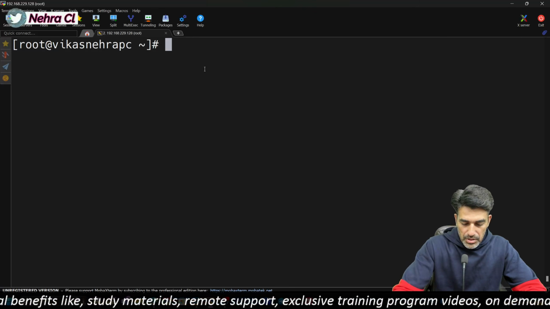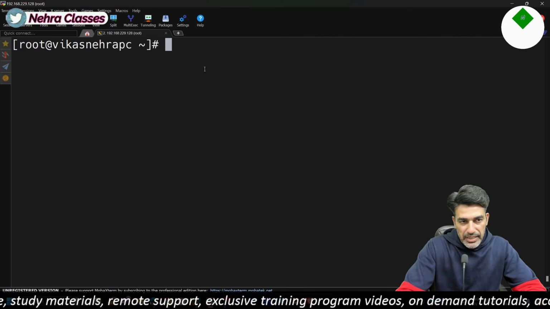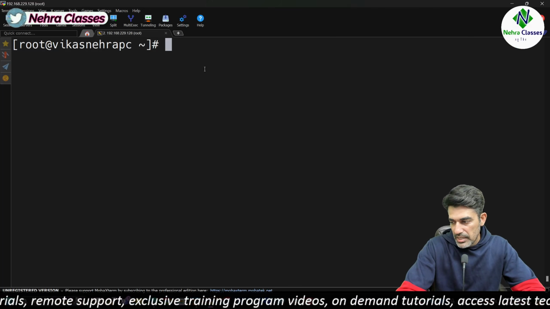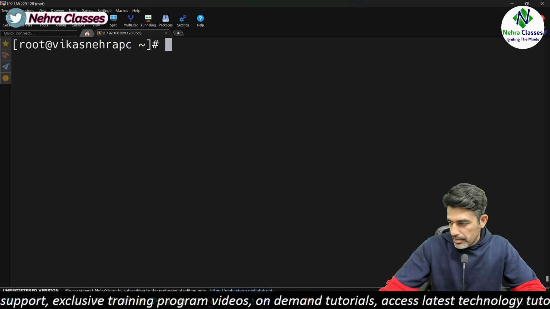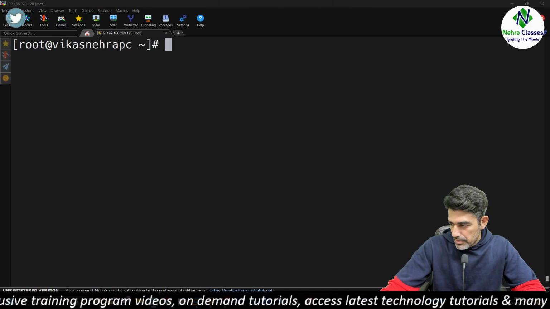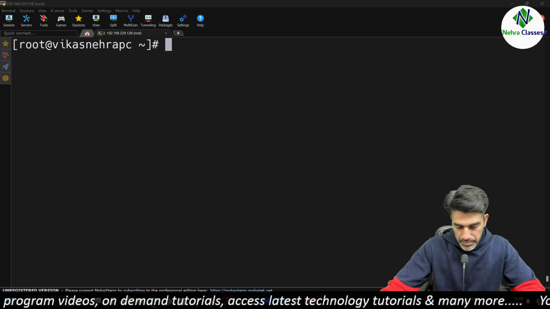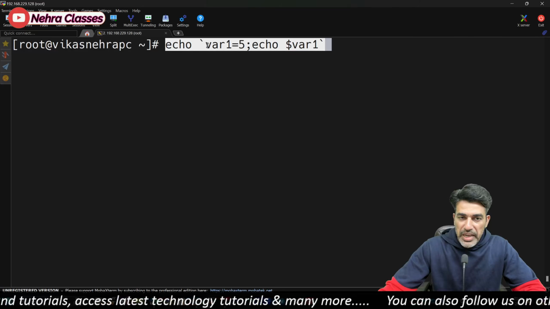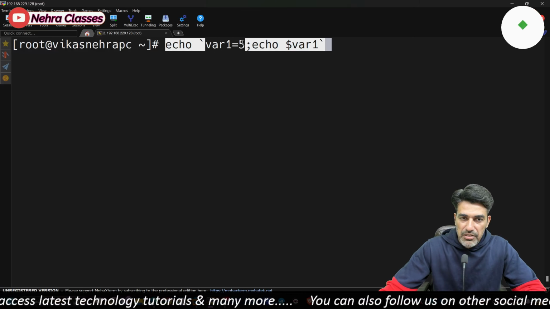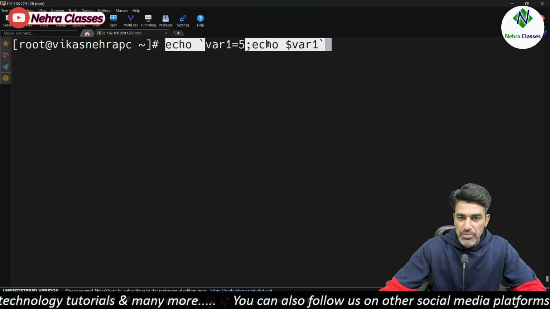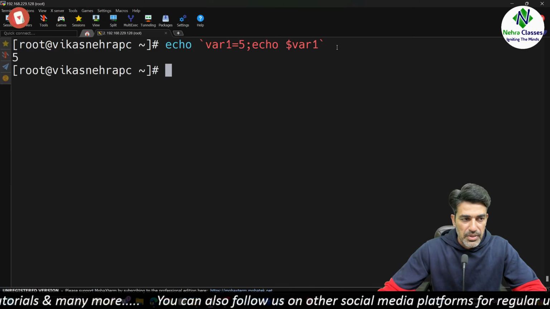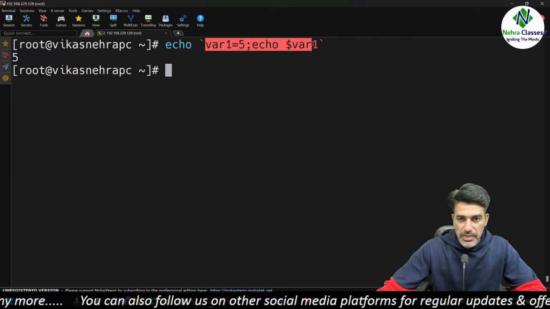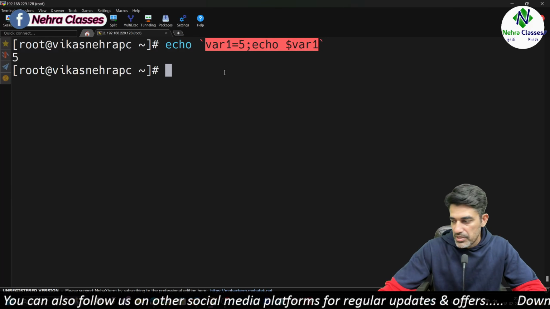Now, whether the backtick is similar to the single quote or not, let's check. I'm using the backticks here. I'm defining a variable var1 is equal to 5, and I'm going to print the value of this var1. So it is printing the result of this command. 5 is printed on the screen.